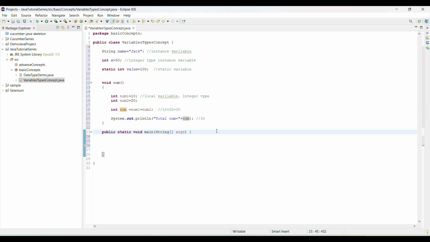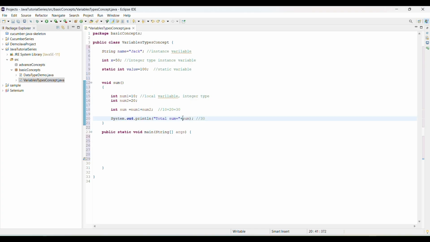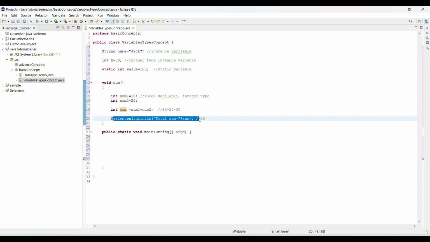But the second question is how we can call all these three types of variable. So see guys, always remember, whenever you are going to call a local variable, you need to call it inside the method. So first of all, I'm printing inside the method, but how can we call it? We can call this sum method, and whenever we call this method, this value is going to print. So how to call the sum method?